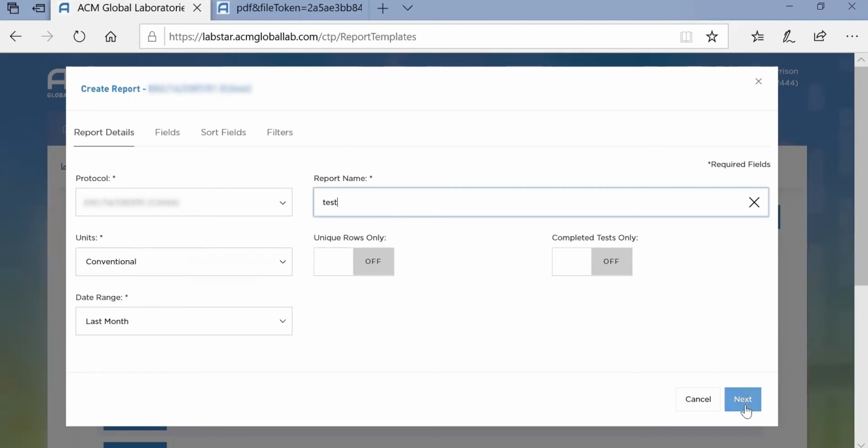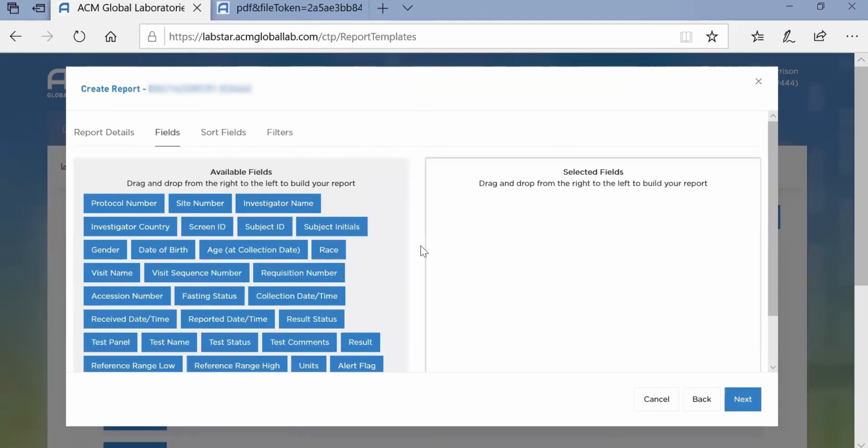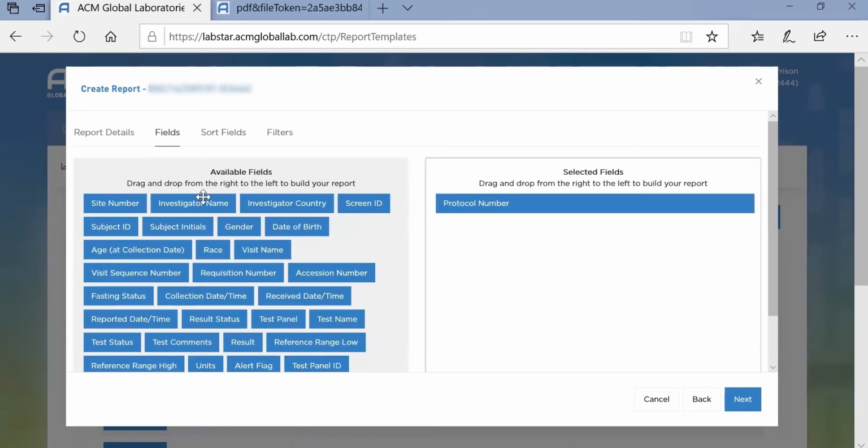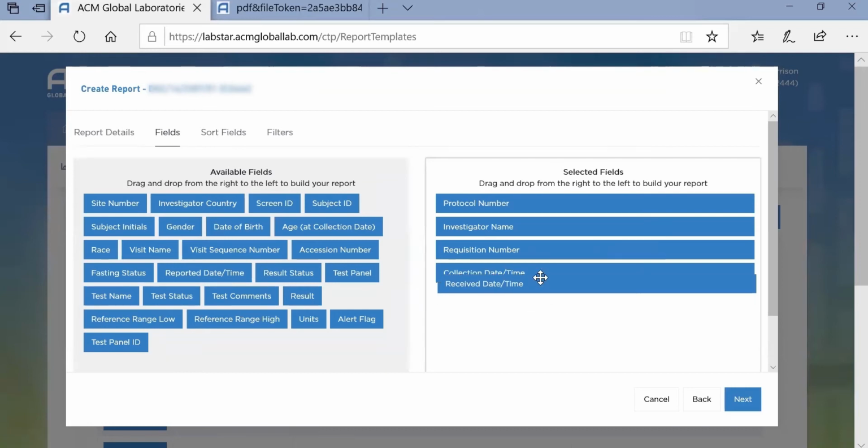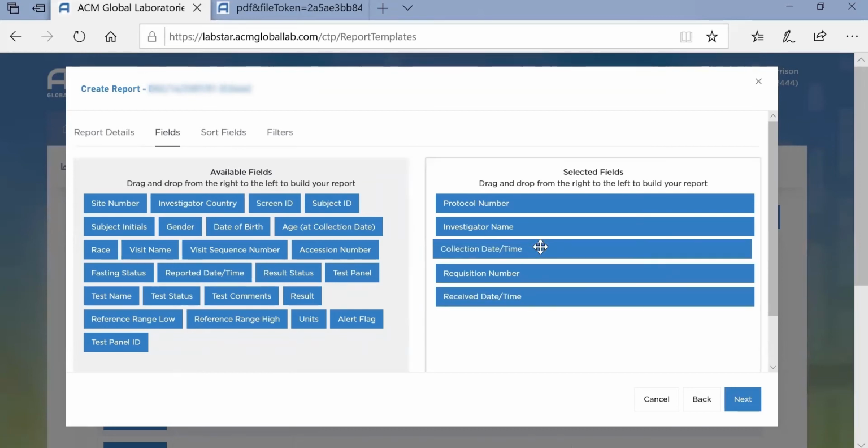You can either hit the next button or go up into the tabs up top between the fields. At this point, all of the available fields that you have are on the left-hand side, and each one you're just going to drag and drop over to the right. And if you've gotten the selected fields over onto the right-hand side and you want them in a different order to show the Excel spreadsheet, you can just move them around.